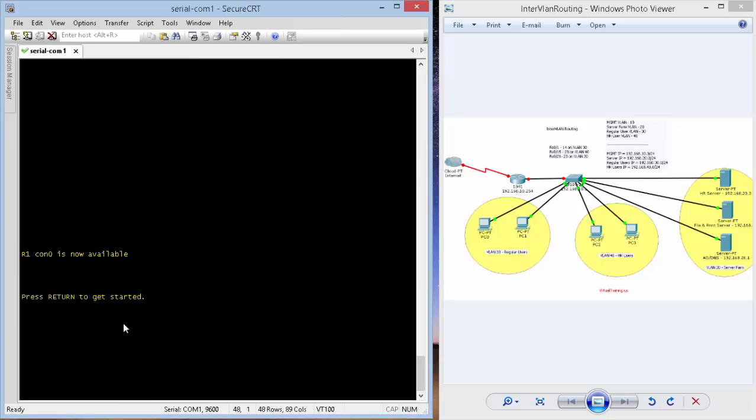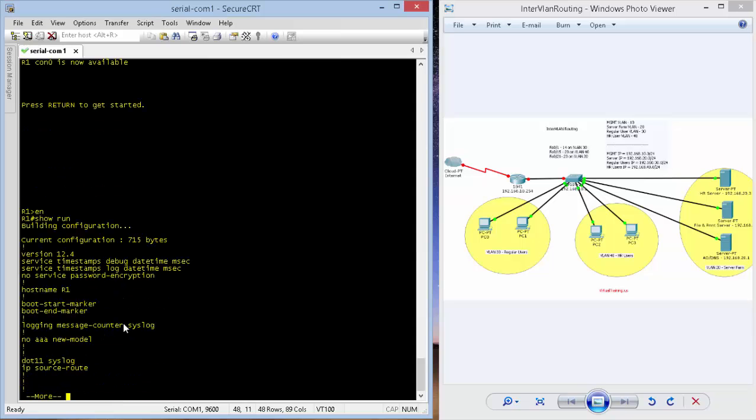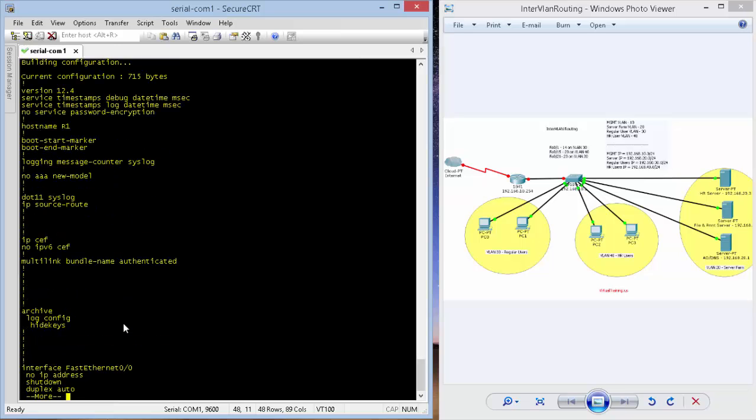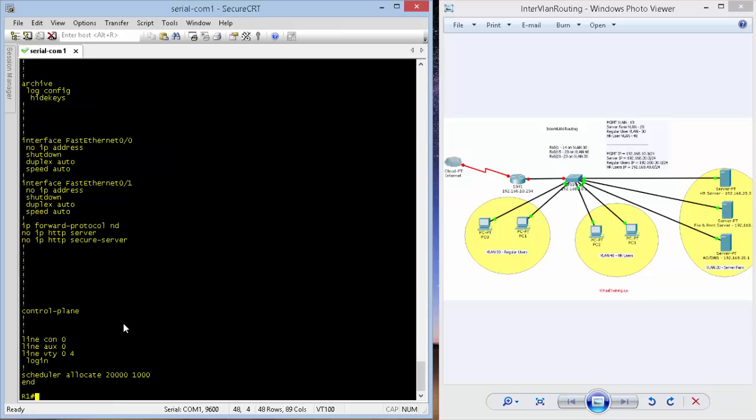So as you can see, I don't have any configuration on the router yet. This is the configuration that comes with the router. Basically, this is the default configuration, so I haven't applied any new configuration to it at all.